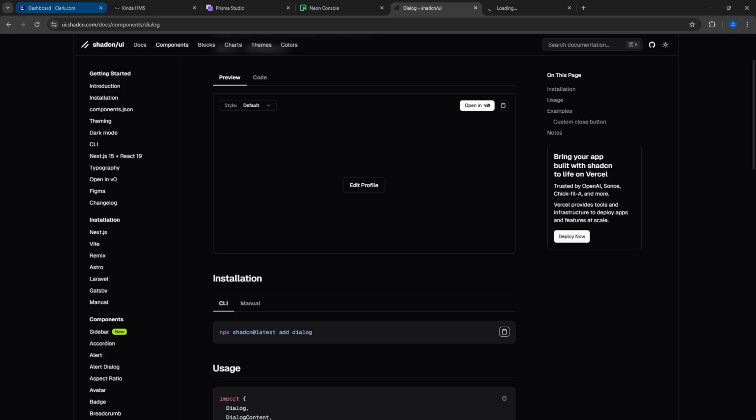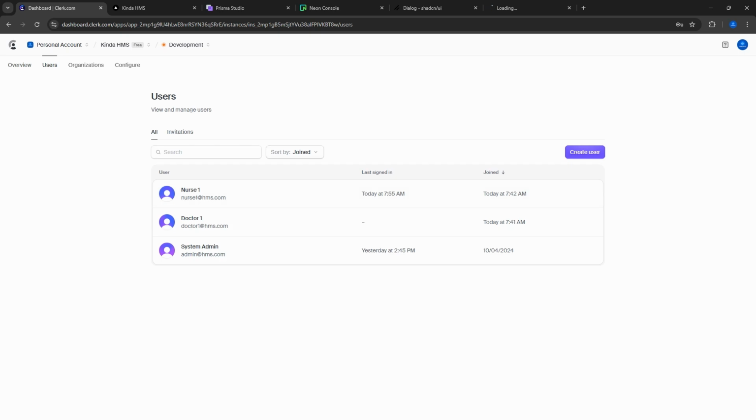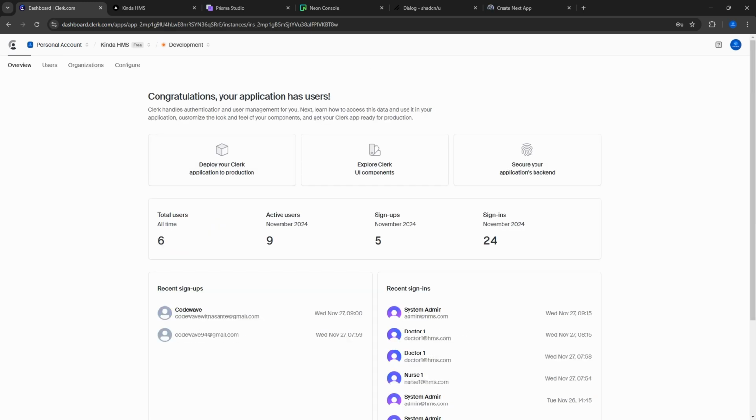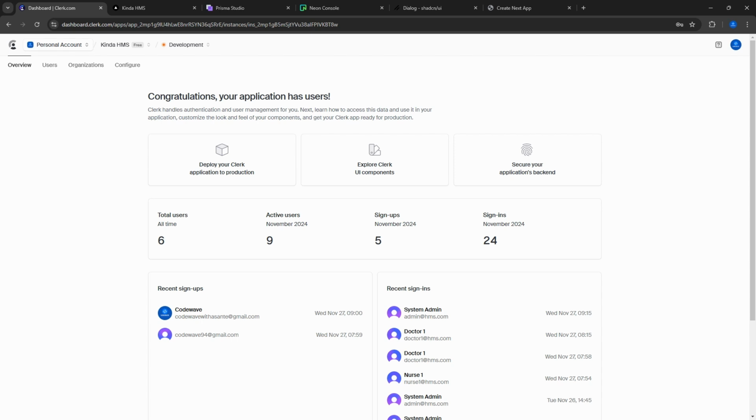I presume maybe you know a little bit about Next.js and React. So we're going to use Clerk. Clerk is a user management platform which makes user management and authentication very easy. If you don't have an account, just create an account there, and once you have an account, you can continue.